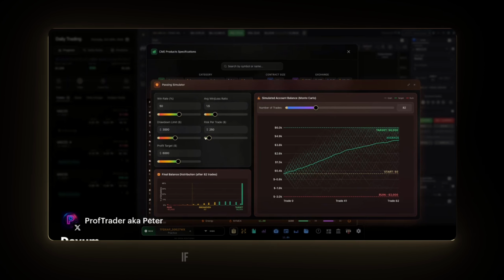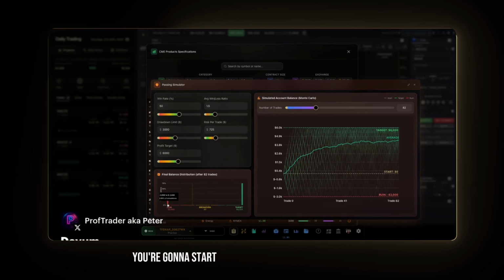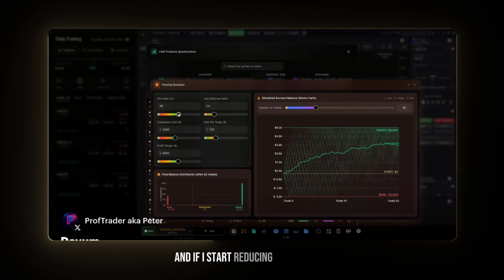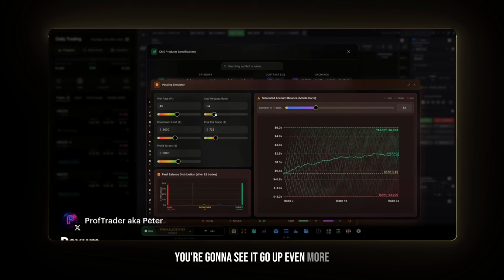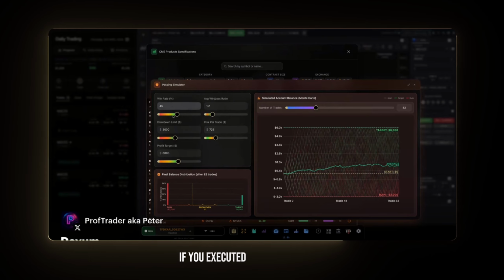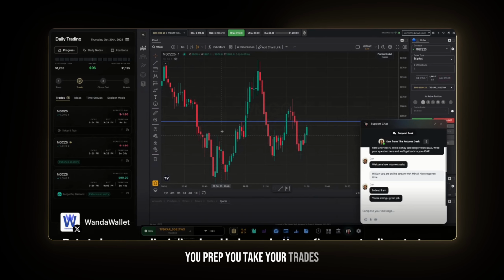And what you'll notice is if I start risking more per trade, you're going to start seeing your risk of ruin go up more. And if I start reducing the win rate, you're going to see it go up even more. So this is trying to give you an idea of, again, if you executed perfectly on this, these are your expectations. You prep, you take your trades, you do the work.